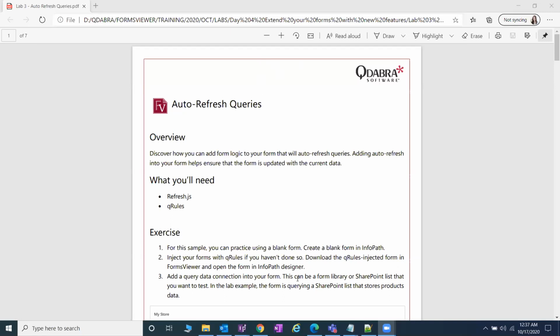So we're now on lab three, and lab three is about auto-refreshing queries. Like what Kirby and Yesha used, this is also using a custom qrules command using JavaScript. This feature is a good addition to your form because it helps you ensure that the form is always updated with the current data. It's best used with a dashboard form where you always need to display the current information to the user or even to the manager who's always using the dashboard.